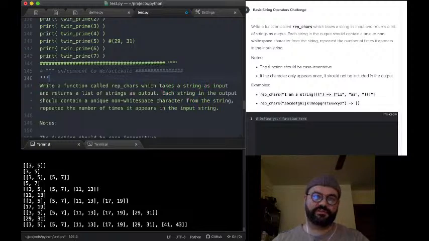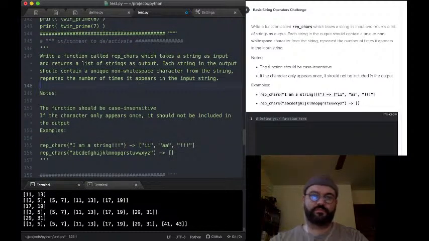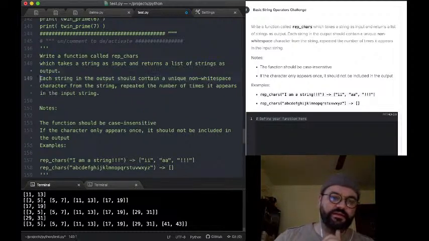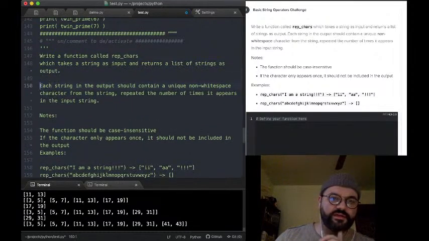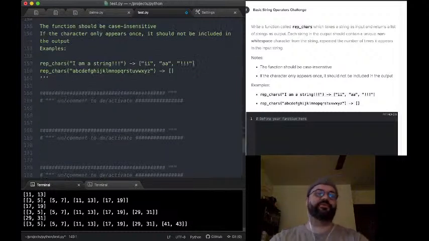Okay, write a function called repchars. Takes a string as an input and returns a list of strings as output. Okay, so which takes a string as input, returns a list of strings as output. Okay. So let's just knock that out real quick.